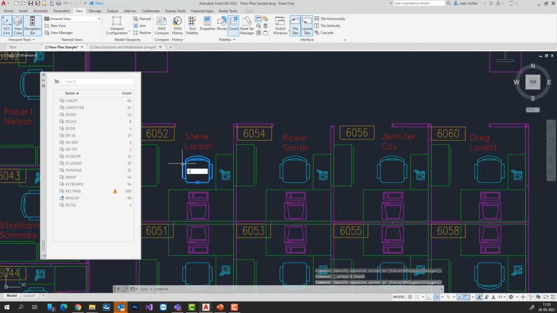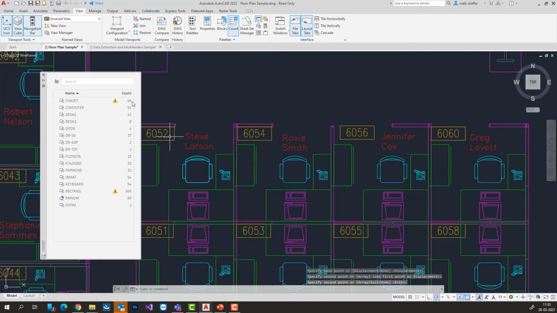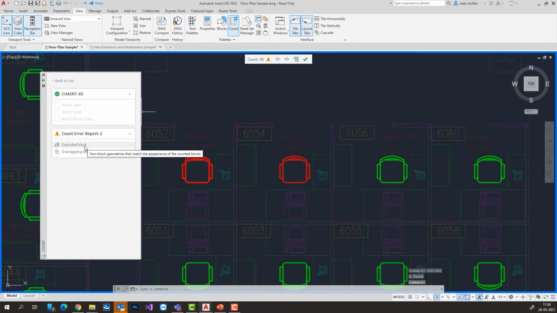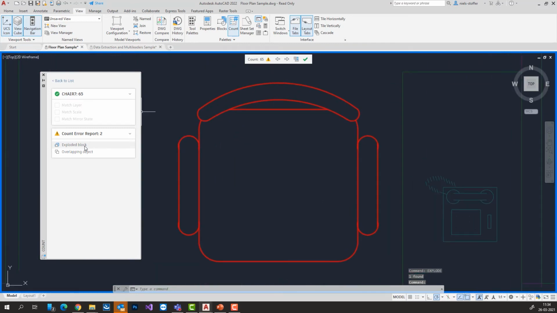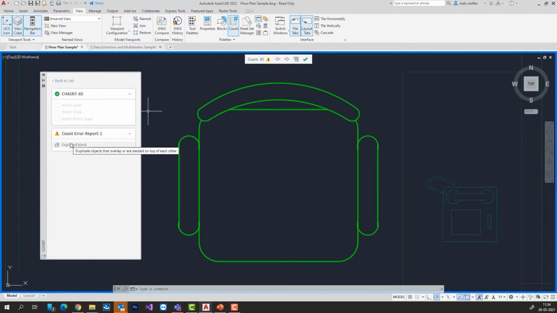If I take a chair, for example, and copy it and place it in the same place, you'll notice there will be a kind of warning. If I take a block and explode it, yeah, you cannot see the warning, but there will now be two warnings. One of them is telling me that there is an exploded block, and another is that there are overlapping blocks or objects. So if I go in here and delete one of the problems, you can see now the exploded block is the only thing that's back.